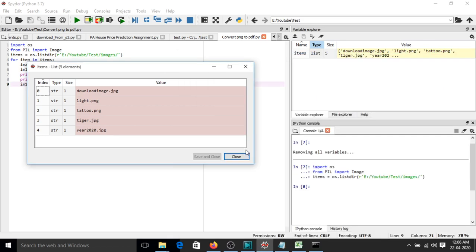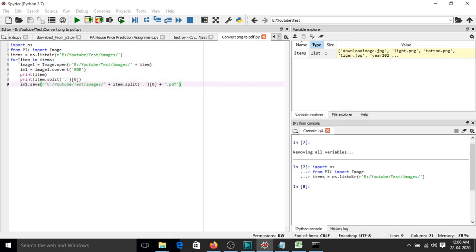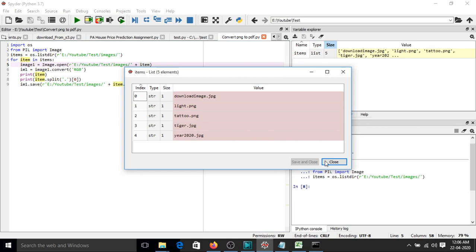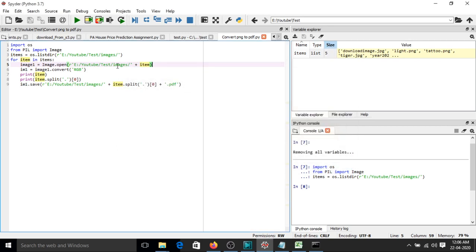Now coming back to the Python code, let's understand what is happening in this loop. One by one we are taking an item from this items list, and we are creating a new variable image1, and from this Image module we are calling open. What it is doing is, from this path it will access the first item, which will be download image.jpg. It will open the JPG image in the backend and store it into image1.